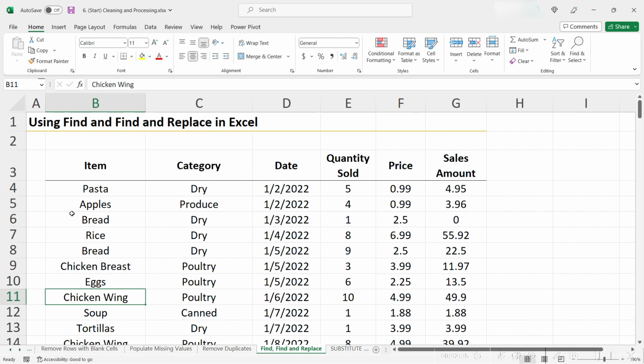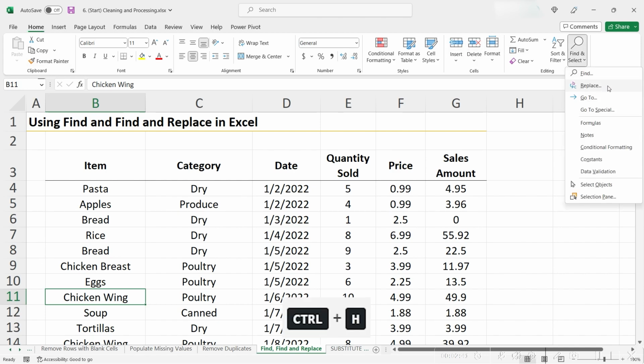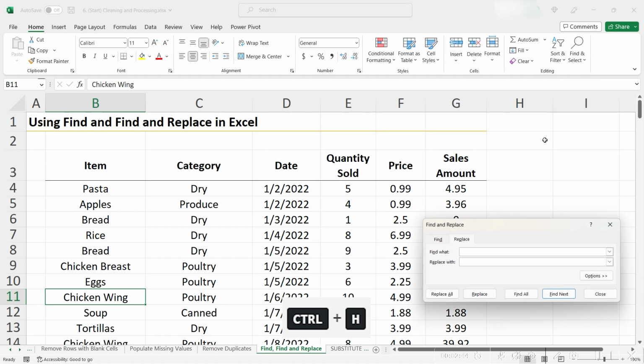I can use Find and Replace to do this. To use Find and Replace, go to the Home tab of the ribbon, go to Find and Select, and Replace, or use the shortcut Control H. Here, Excel asks me for two things: what to find and what to replace it with. Like I said, I want to find chicken wing and replace it with chicken wings.